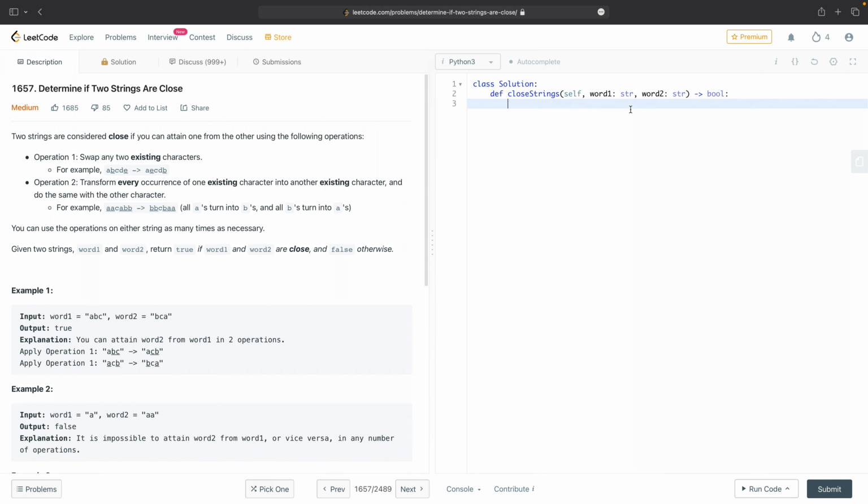So the normal form, actually let's call it NF1. NF1 is self.normalize word1, and NF2 is self.normalize word2. Return NF1 is equal to NF2. If the normalized forms are the same, we return true. If they're different, we return false. So now we need this normalized representation.